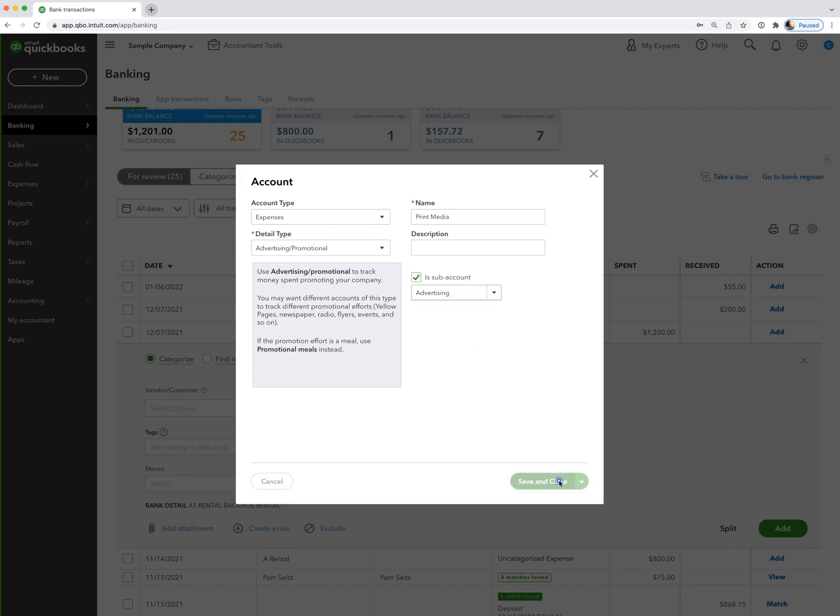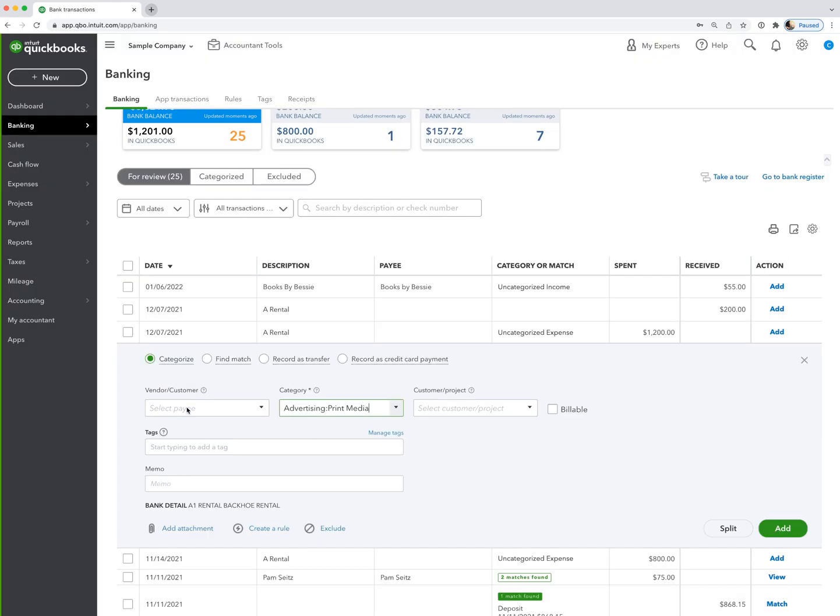And that's it. Always want to make sure you have a vendor. So I would add my vendor here and just hit add. And now my transaction has gone to this new account that I created. So really easy way to be adding accounts as needed as you go through your bank feed and categorize transactions.